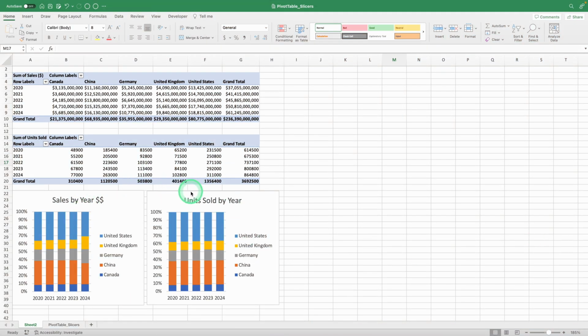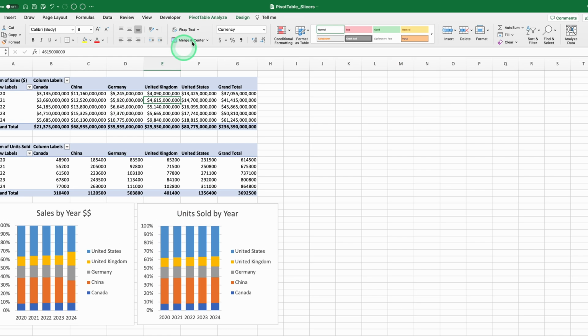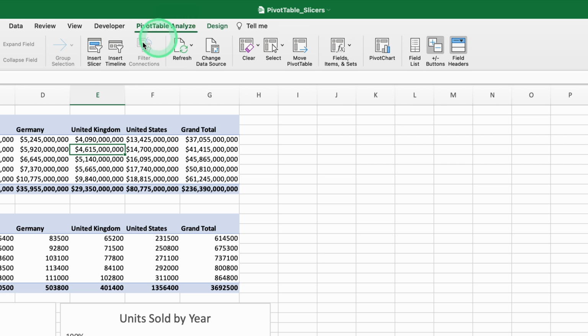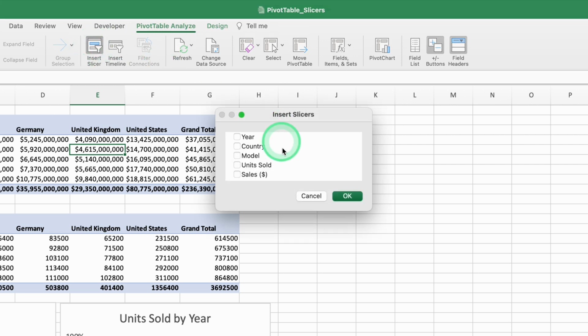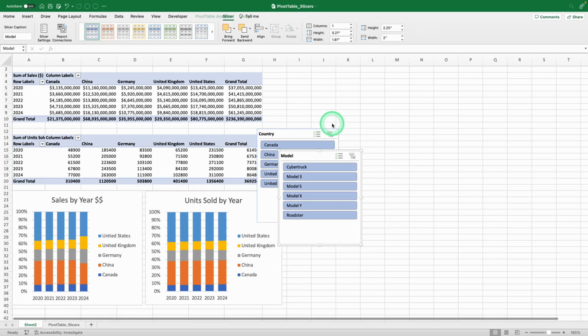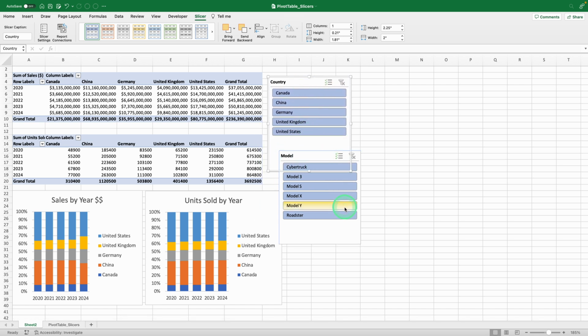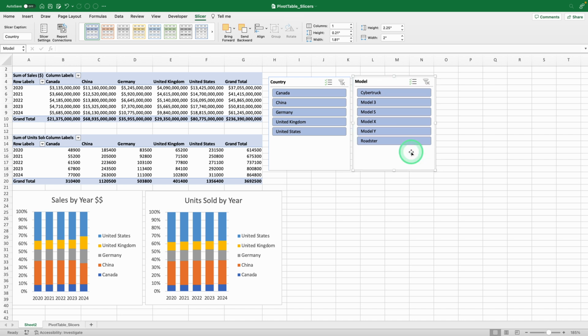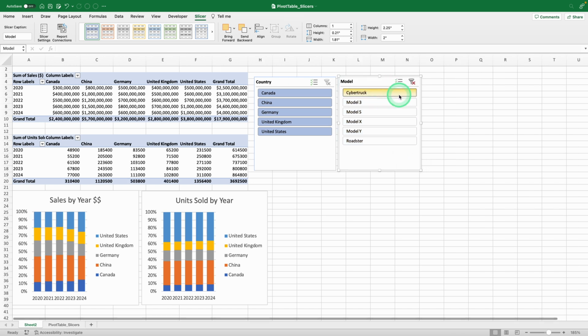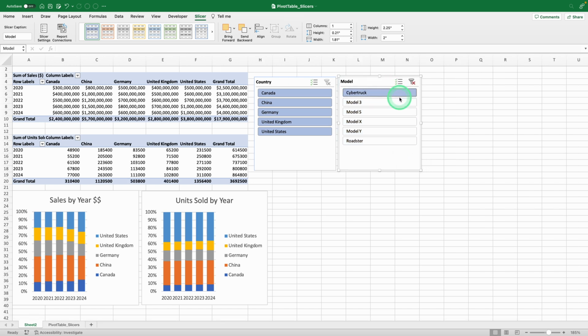Now, let's move on to the slicers. With your pivot table selected, go to the Pivot Table Analyze tab and select Insert Slicer. A window will open where you need to specify which fields to use for slicing. In this case, it would be useful to slice by country and model. Click OK and it will add these 2 slicers. Arrange them so they're not in the way. And if you want to see only the sales for the Cybertruck, select Cybertruck. Boom! The data segments instantly without applying any additional filters.